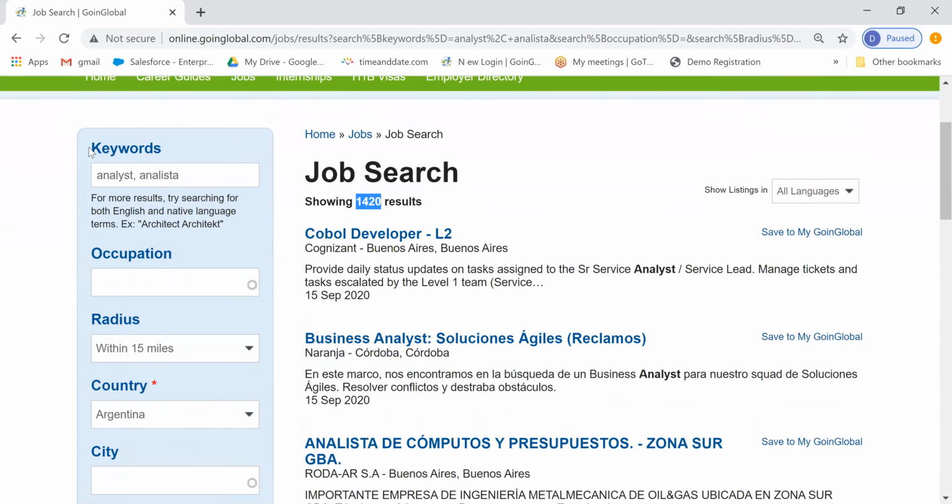I hope everyone is seeing where Deborah did this. So she did analyst in English, and she got 302, and then she did analista in Spanish and got over 1,400 results. So that shows you the value of conducting a search in both languages.